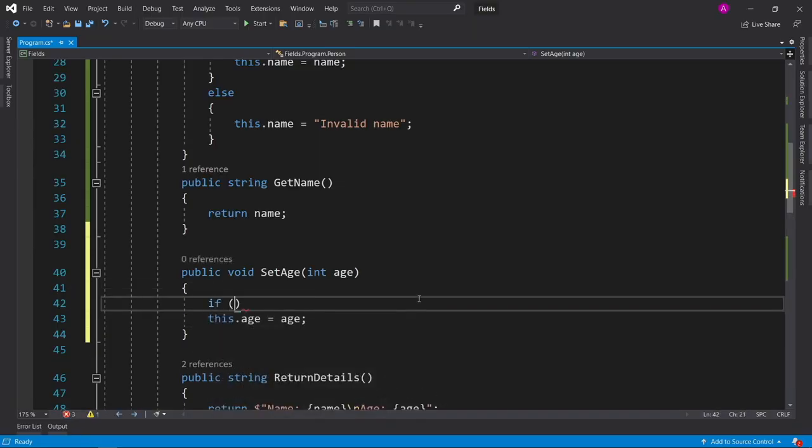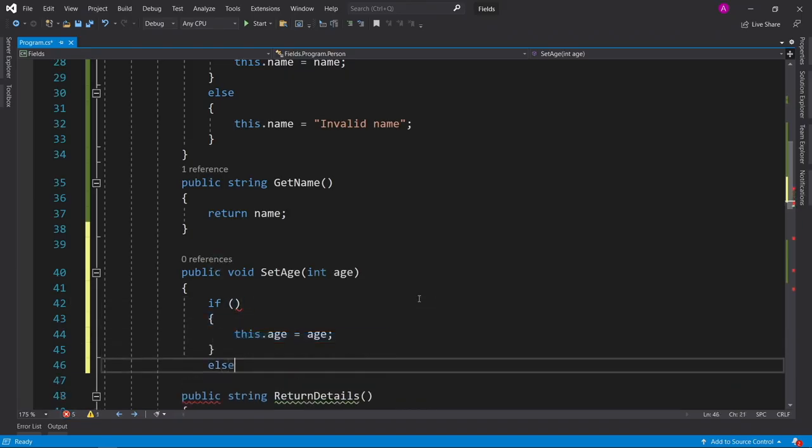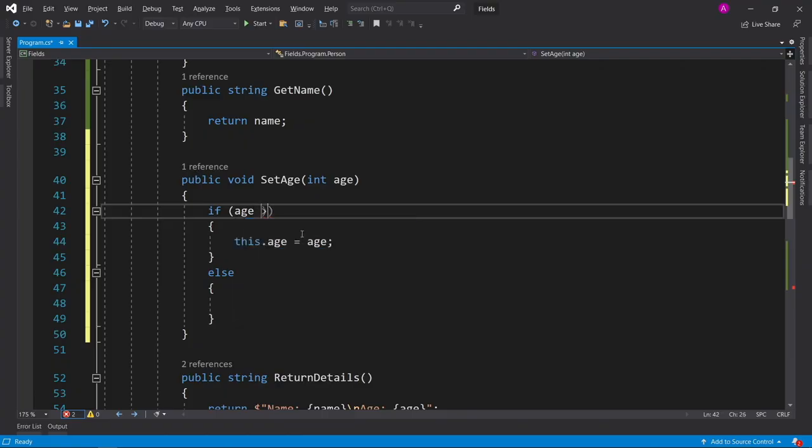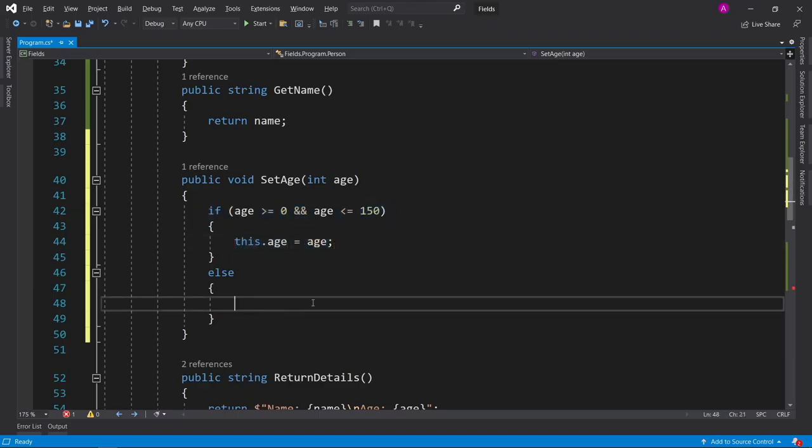We can wrap this inside an if statement. So as for the condition, we want to validate if the age is successful. So we want to do if age is greater than or equal to 0 and age is less than or equal to 150. So this means if the age is less than 0 or greater than 150, then this is going to return back false, and then it's not going to assign the value, and we can simply assign it to -1. -1 is just so we know it's a bad value.